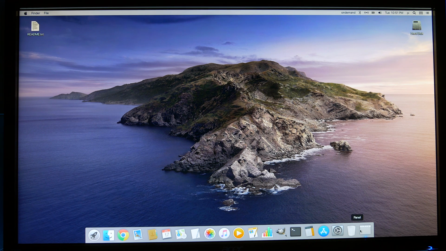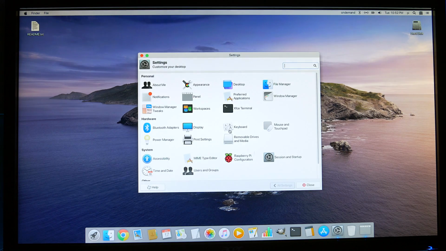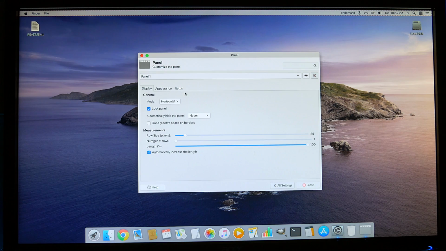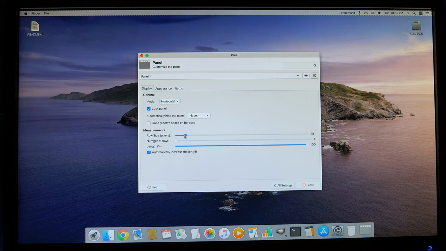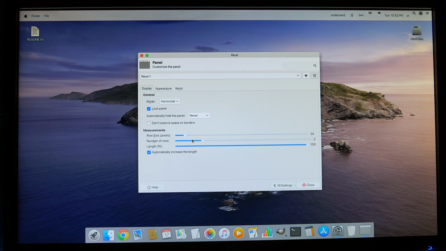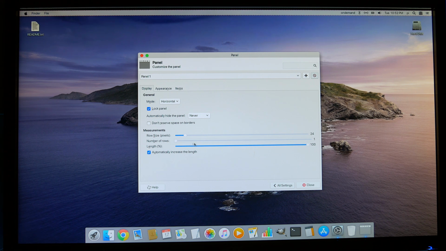First thing on there is the panel. This will actually toggle on and off your top menu panel. And of course we've got trash. And again, clicking on settings gives you a very similar layout to the macOS system. So for example, you can change your top panel settings. Change it to vertical. And back again. We can change row size, the number of rows, and the length of the row. And it's all done very quickly and conveniently. So it gives you maximum flexibility depending on how you're using the system.